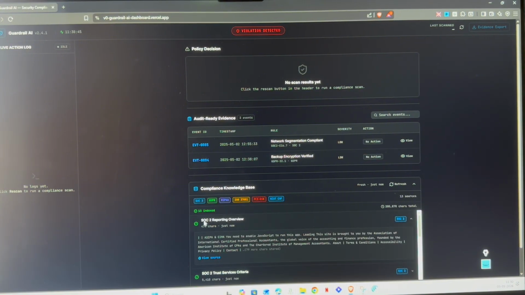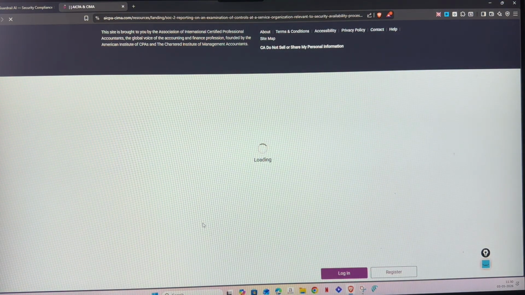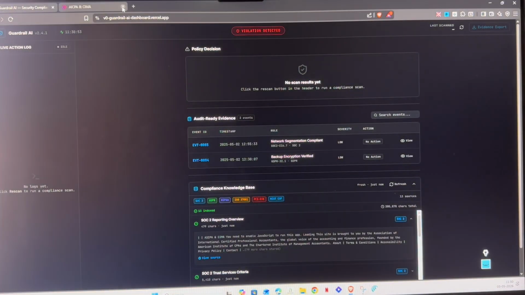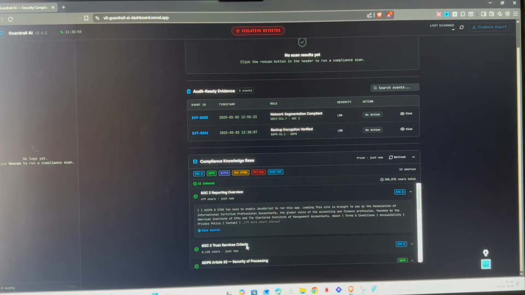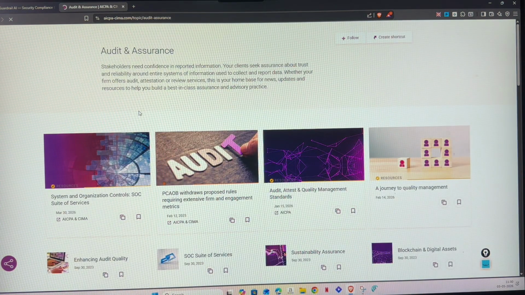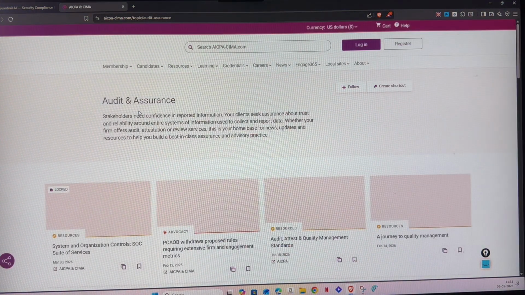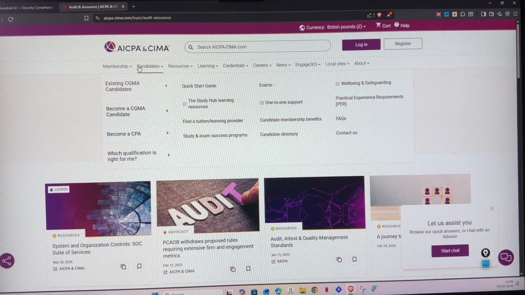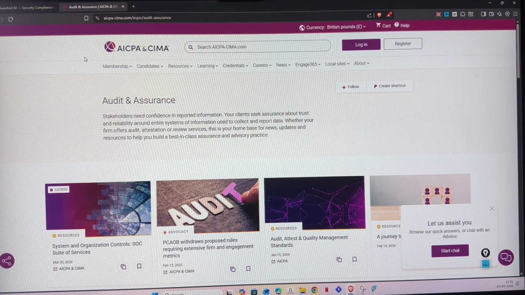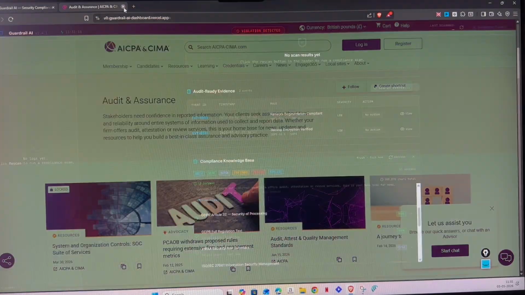As you can also see here, I have a SOC 2 reporting overview, and I also have a resource section where I can verify that it has actually pulled from the exact report, or exact website, which I wanted to pull from. Because a lot of times this AI hallucinates or just pulls from something which is not even there. So as you can see, AICPA and CIMA, this is where you can find everything, and that's an actual audit report.